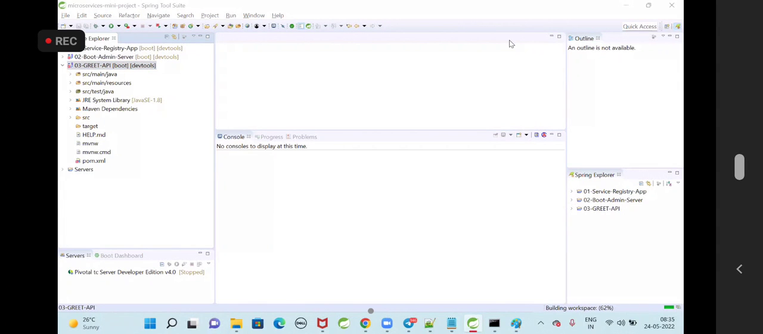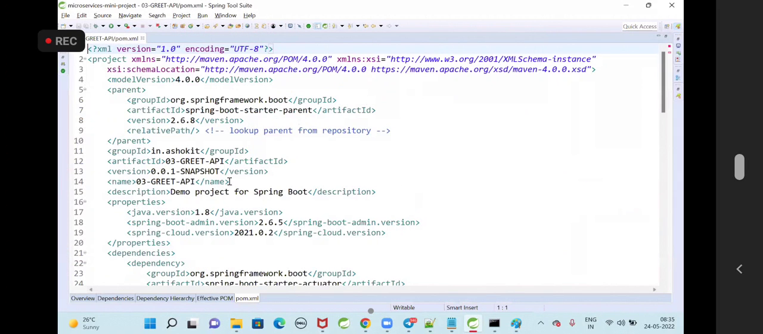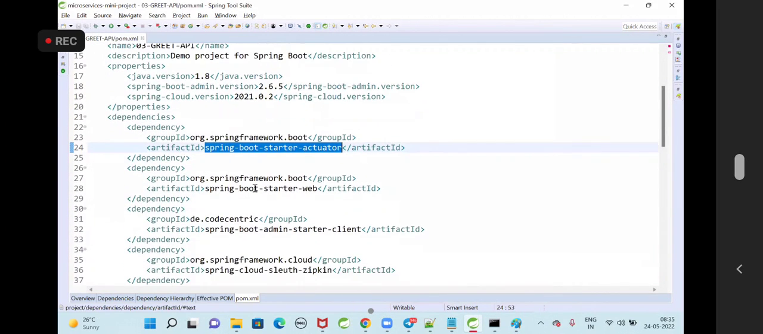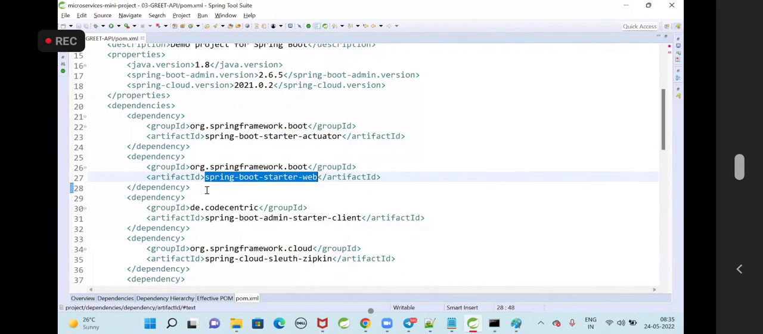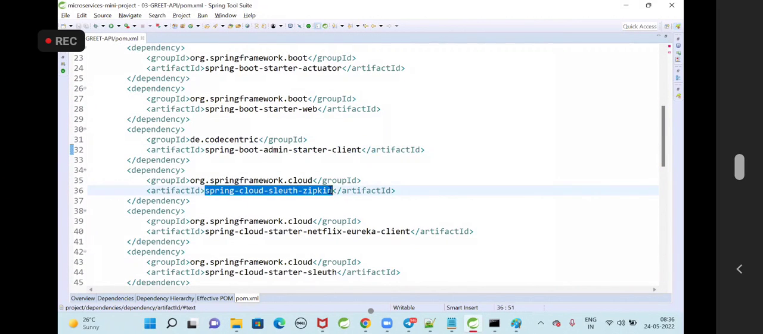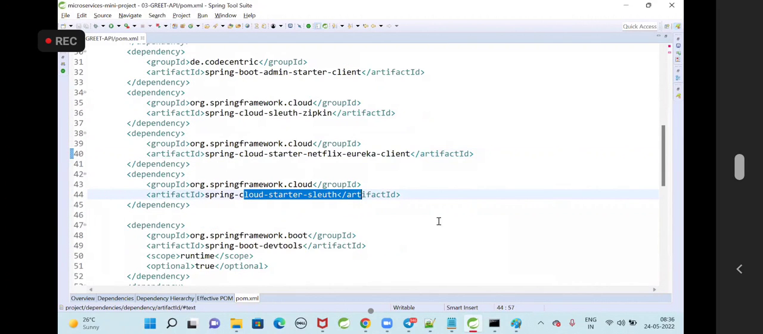If I want to communicate with the database, then I need to add the database starter, JPA starter, and database driver. Now go to the pom.xml file of our project. Can you see the actuator starter? Can you see the web starter? Can you see the admin starter client? Can you see Sleuth and Zipkin? Can you see the Eureka client? Can you see Sleuth?